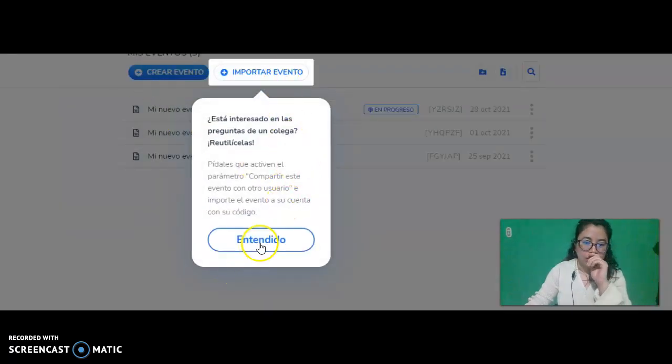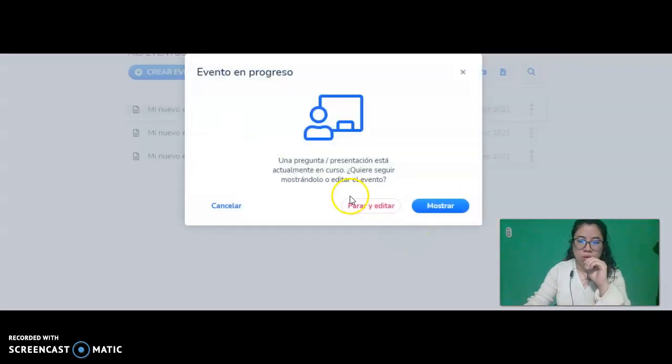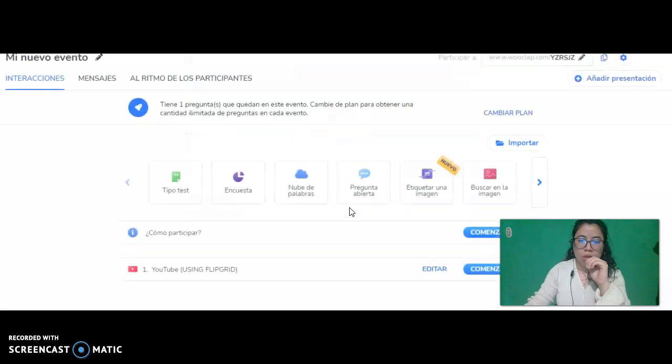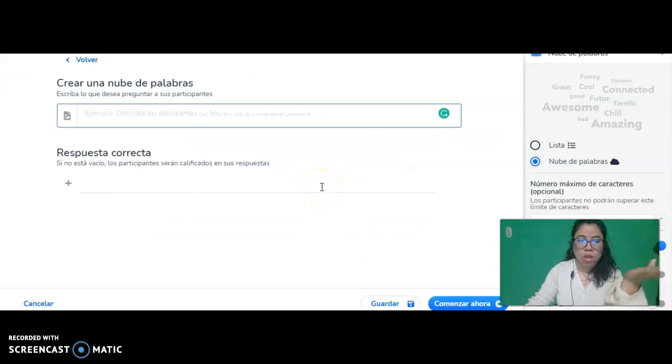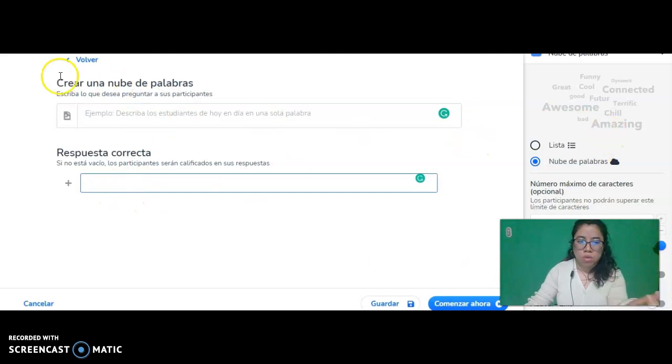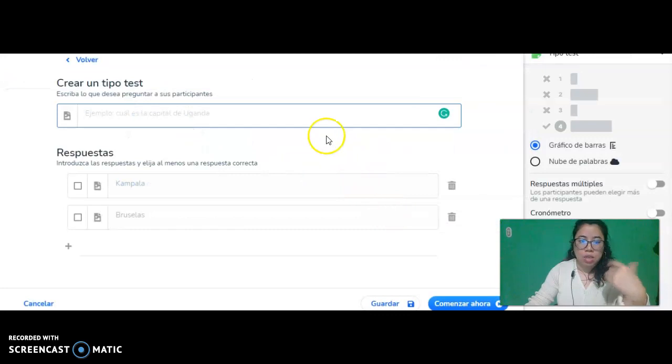Okay, so this is the one that I will create. Then what do you want? I want a word cloud, so you can add it, and you can create a word cloud and use different words. Imagine that it is a kind of task.